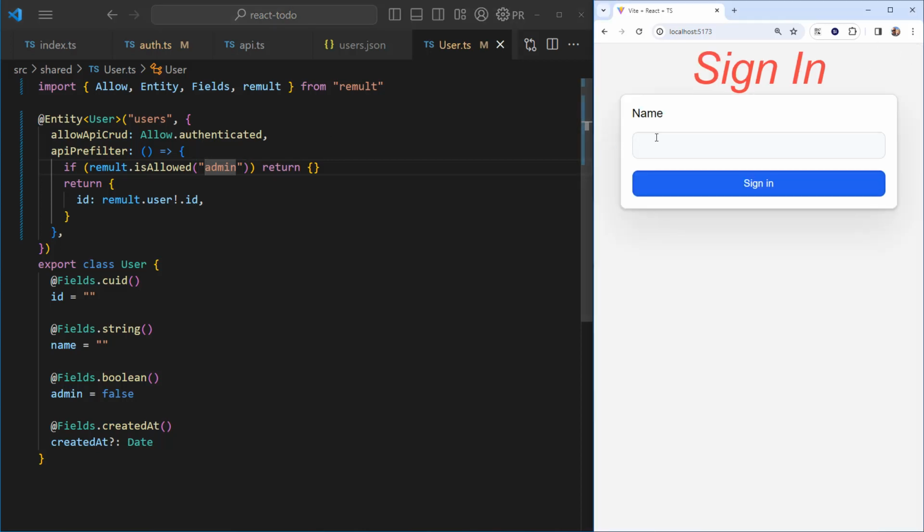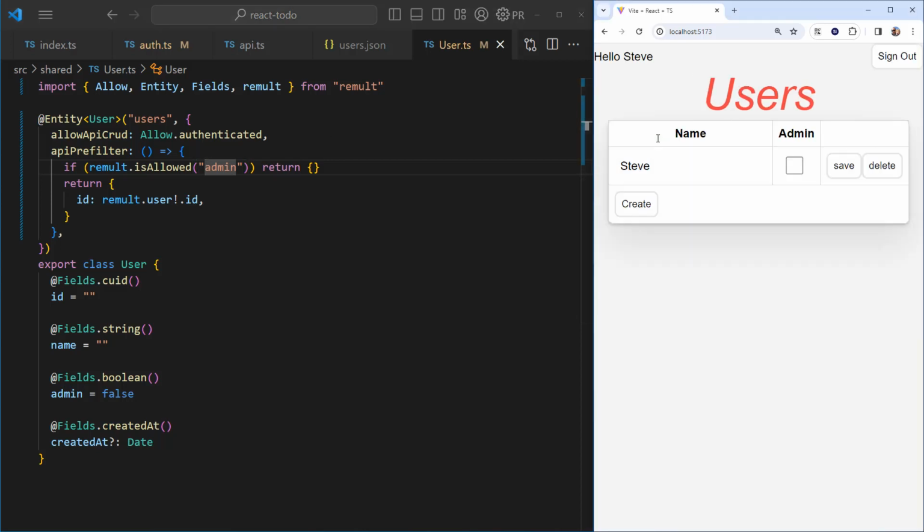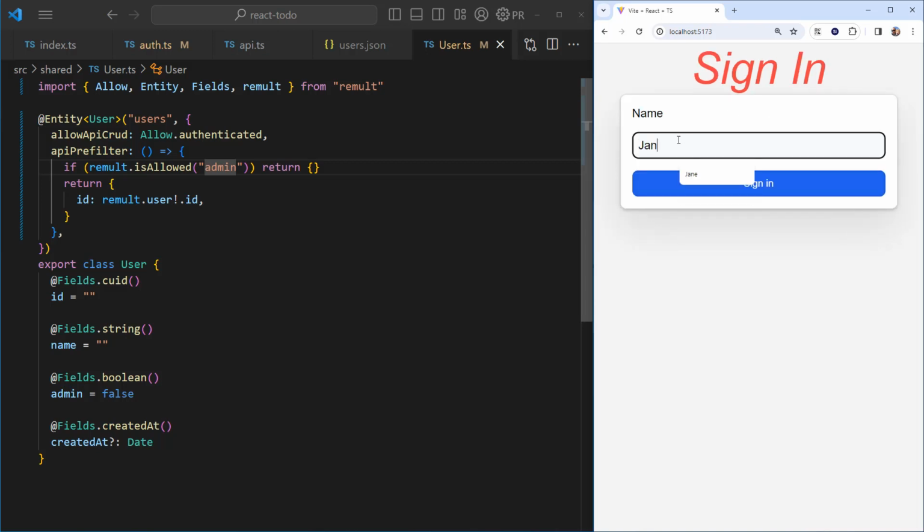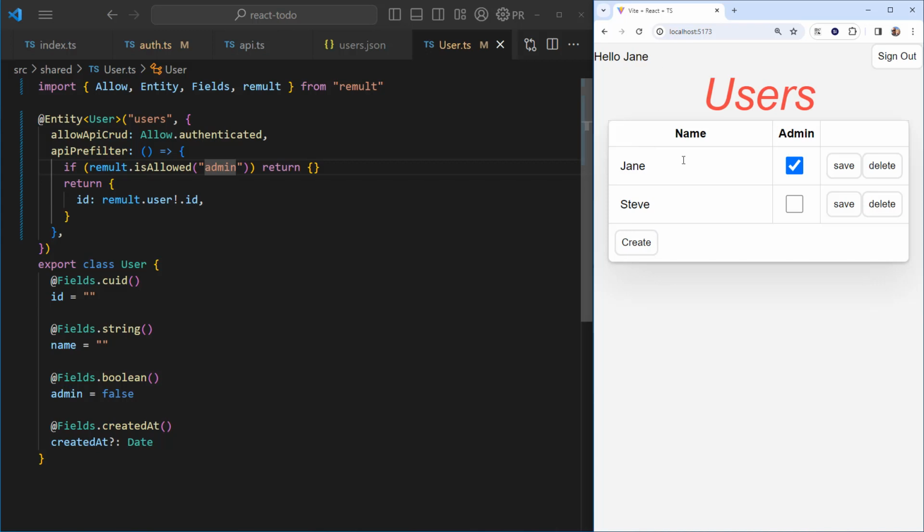So I'm going to sign out and sign in as Steve. And we can see that Steve can only see himself. I'll sign out, sign in as Jane. And we can see that Jane can see everyone.